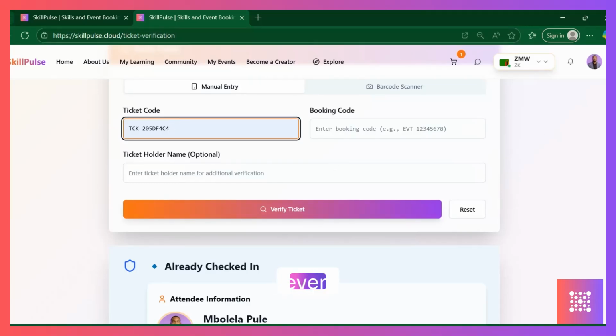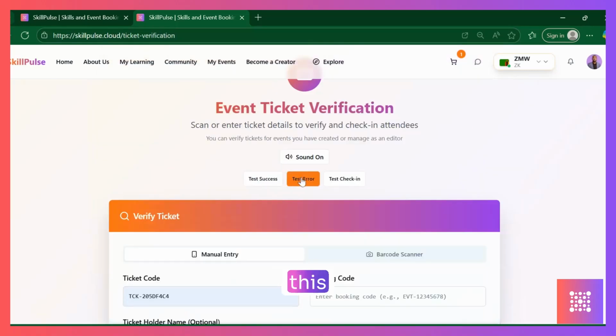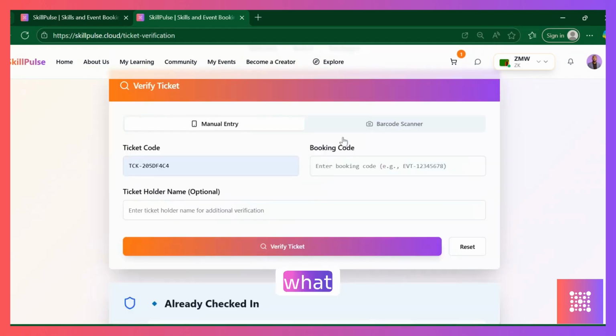If your ticket code is related to another event, it will not verify. It will refuse. It will even give you a certain sound of failing. As you can see, it will give you this kind of sound, which is a test error. It will fail, as you can see there. So that is what usually happens.